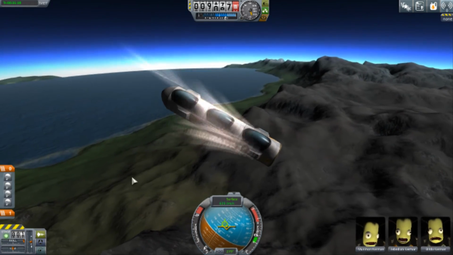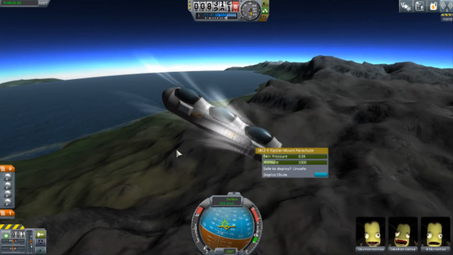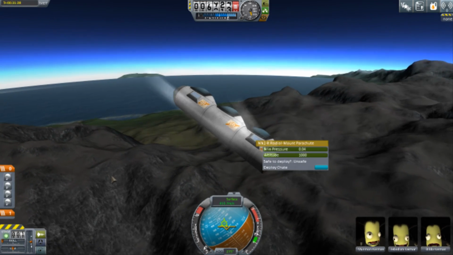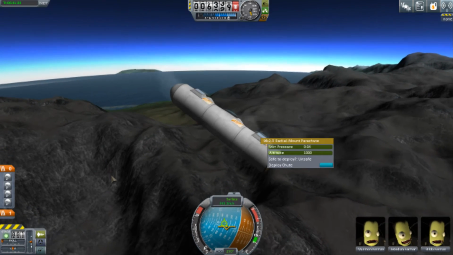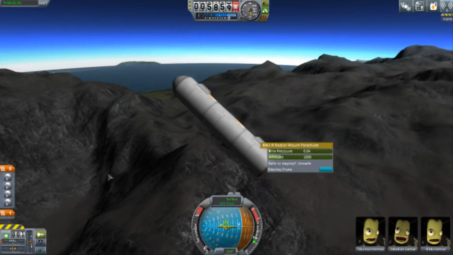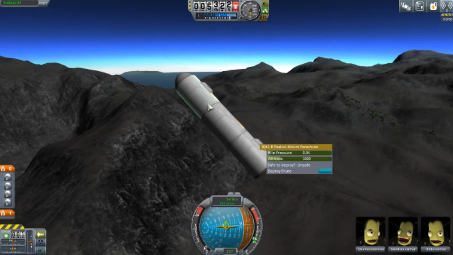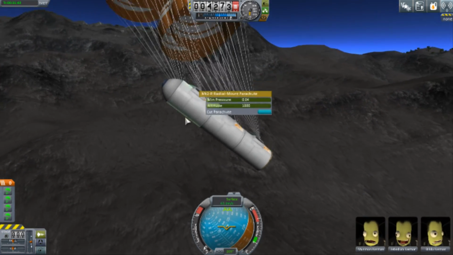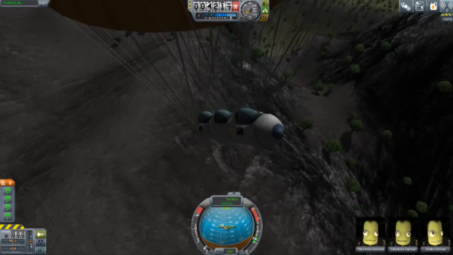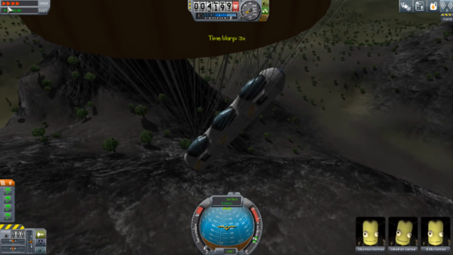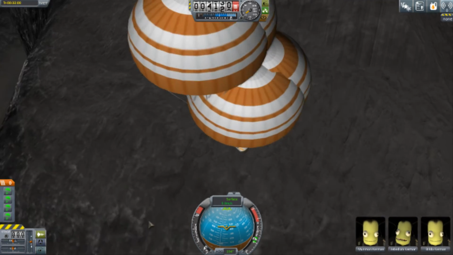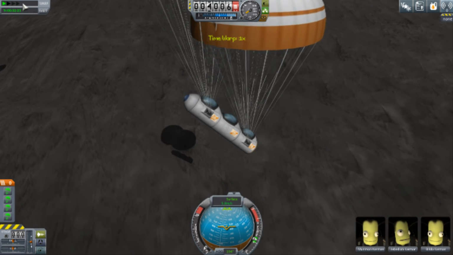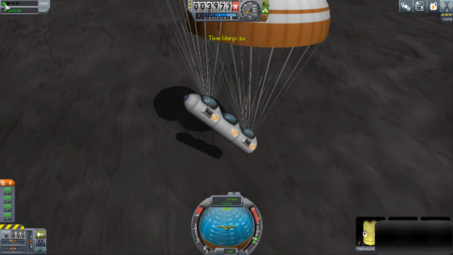Still unsafe to deploy. Still unsafe, but it will be safe in just a minute. Okay, those mountains are looking pretty big. Okay, didn't matter, I had to pop them then. Going to come down on the mountain. Woo!